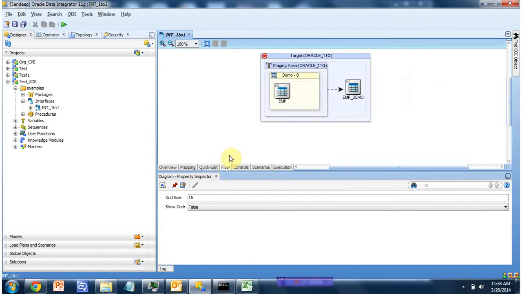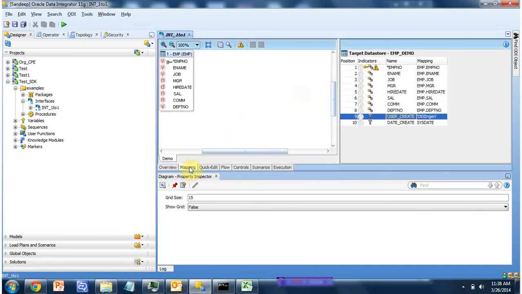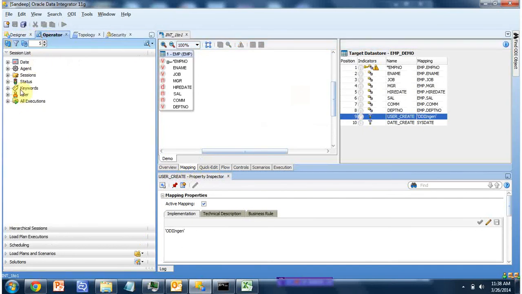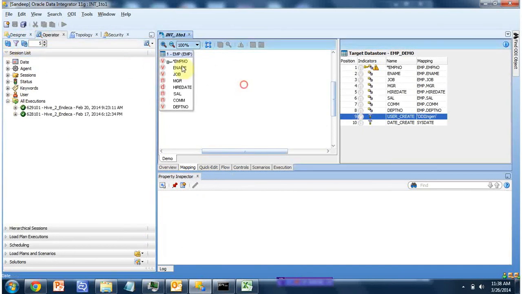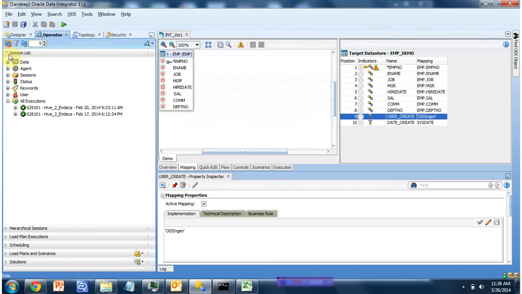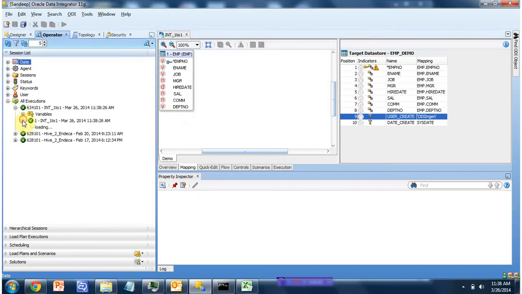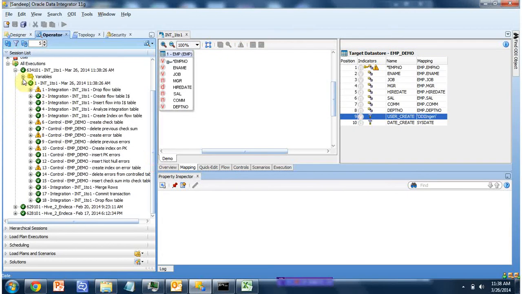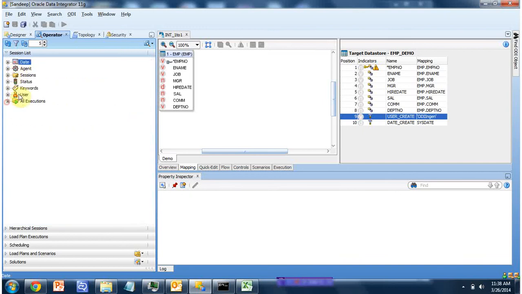Since it is a one-to-one with source and target both in Oracle, I don't have to make any changes, and I can run this right away. Let me run this interface. Yeah, it's completed. So it's a plain, very simple interface, and we don't have to do any modification. But in case you want to make any modifications or change any parameters, we can do it in the ODI Studio once we generate the interface.